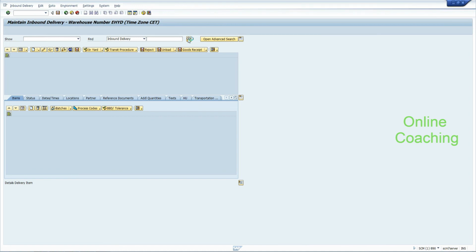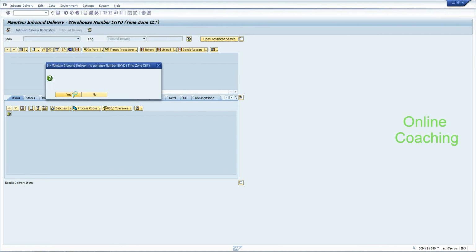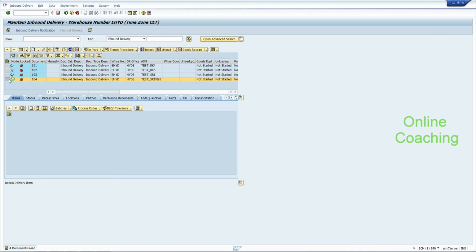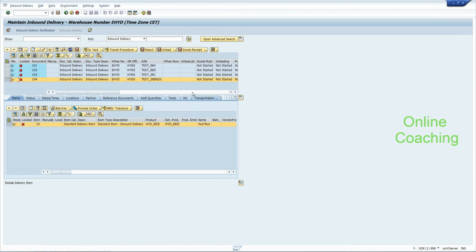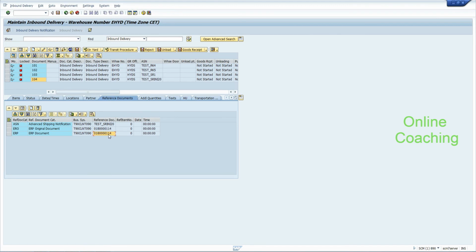But how will we easily link this to different numbers? Like we have it starting with 1 and in the EWM we have something else? Yeah, because in the reference document you still have the ECC number only. Also, they will do it from the ASN number. Exactly. ASN number is the most frequent reference number. You can see here that the ASN number which I use is test_Srini20. So based on this number you can always go and link all these things.